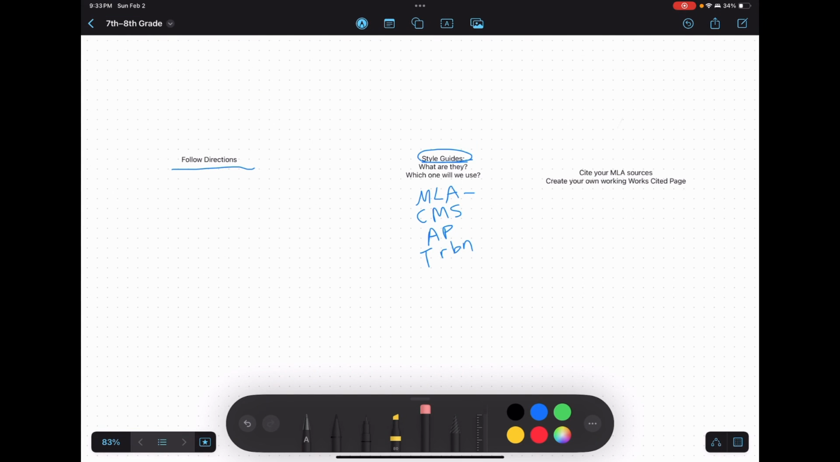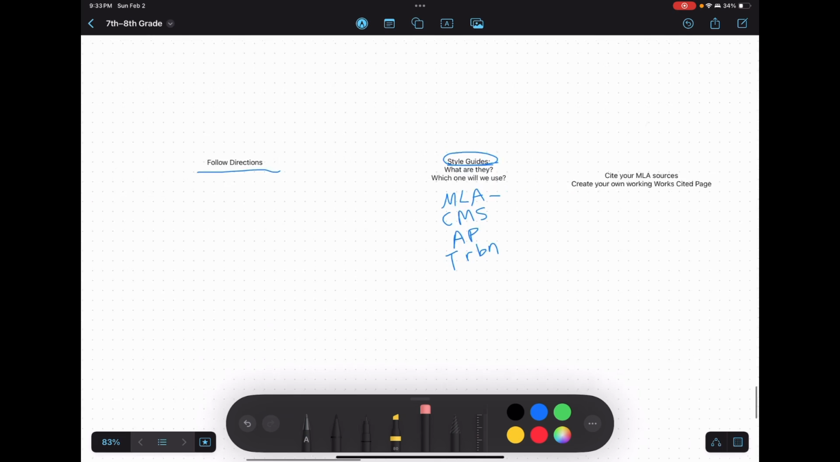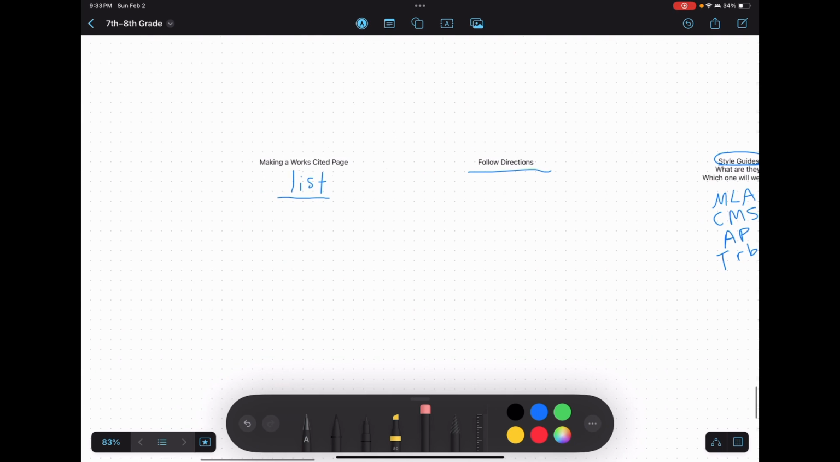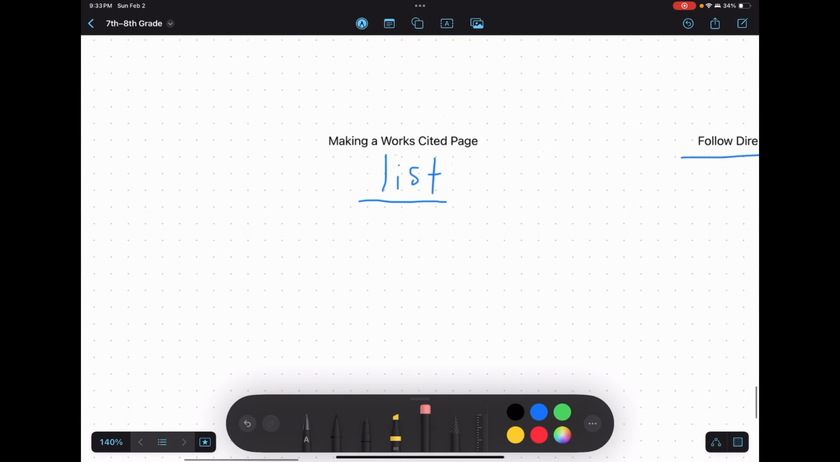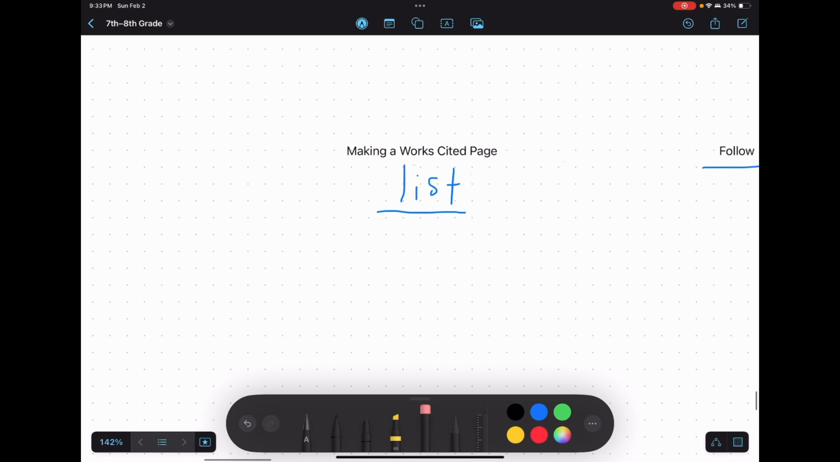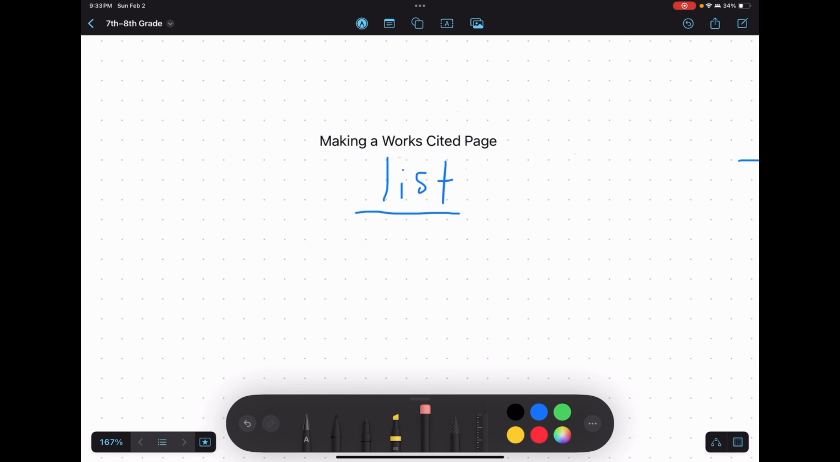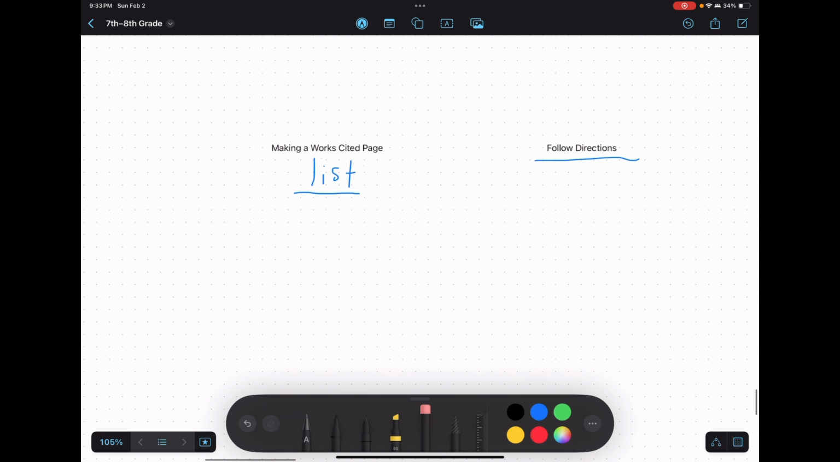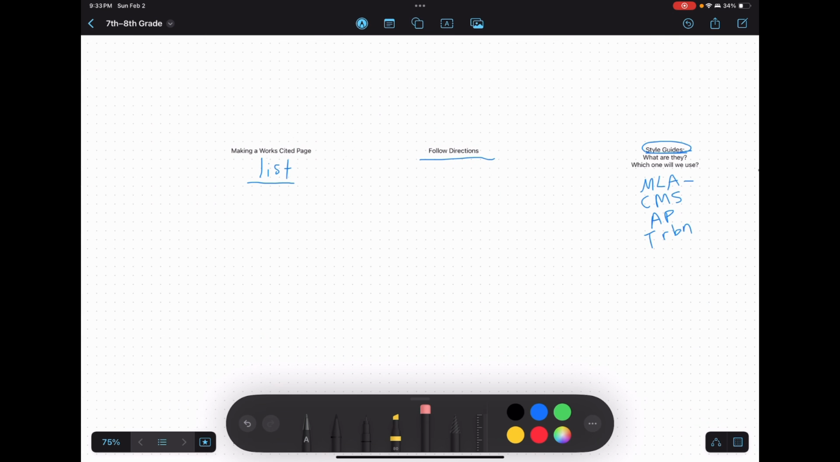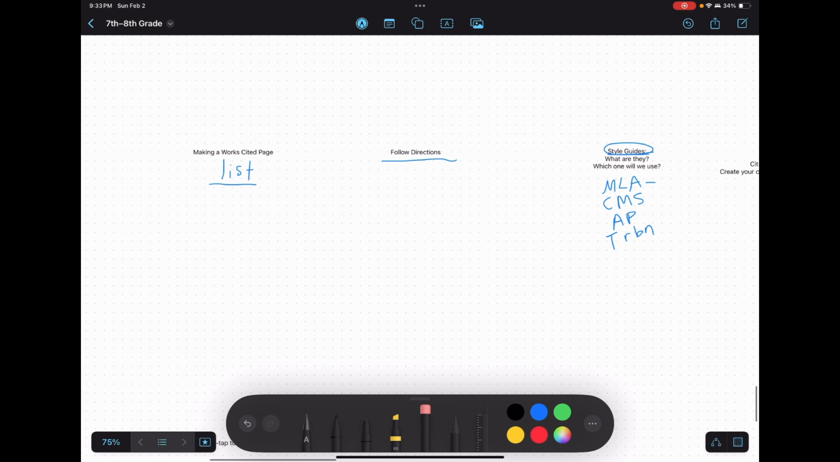We are going to start off right where we left off. In fact, we're going to do a little bit of review. So I'm going to clarify a few things about a works cited page and just do a little review for you and hopefully get you really solidified on this.